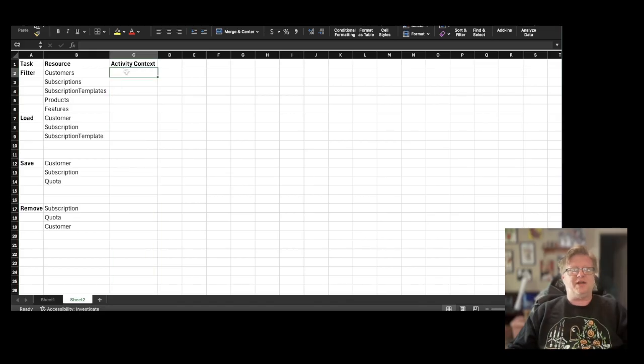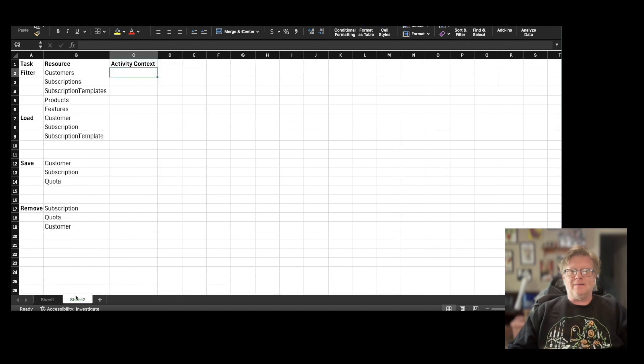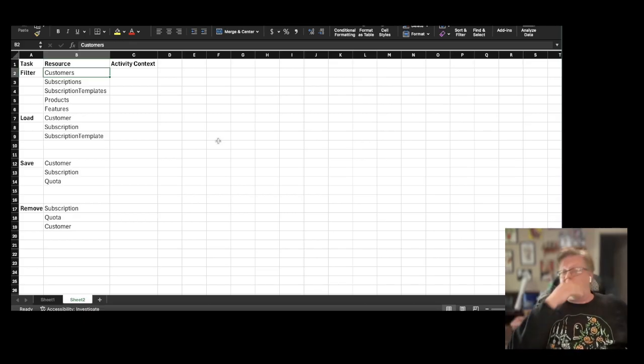Now, the activity context in which we would be filtering customers. There aren't really any activity contexts in which we would be filtering our customers from the point of view of automating the various customer subscription manipulations that we would be engaging in.